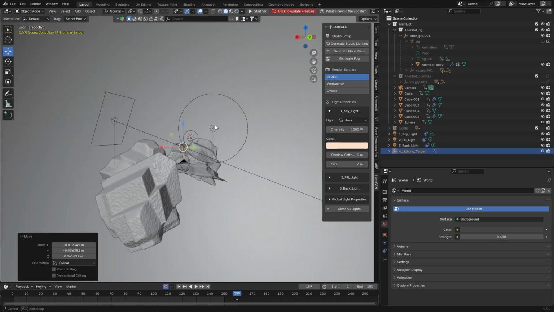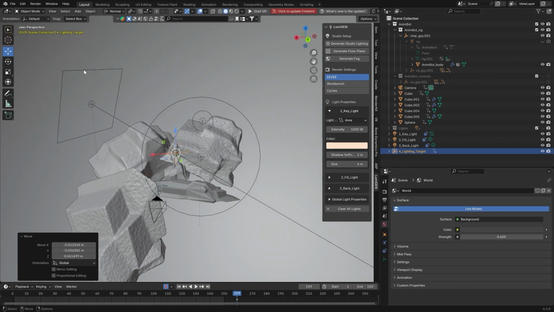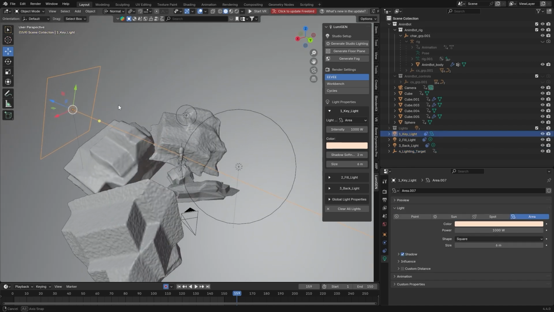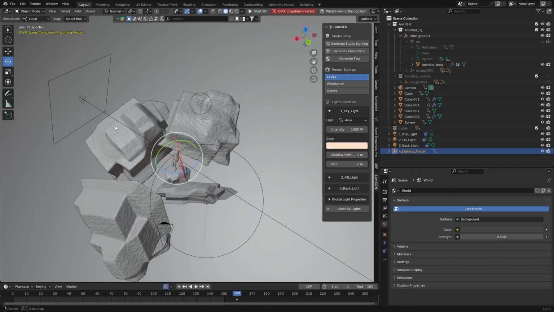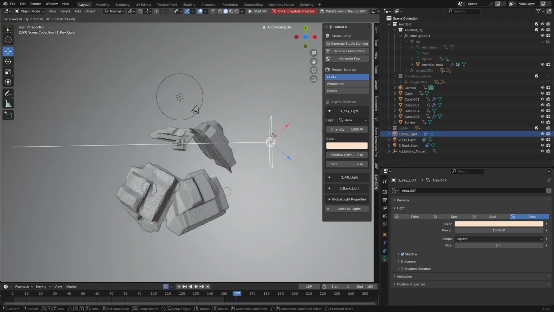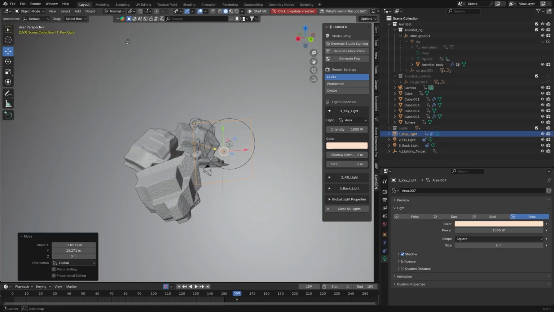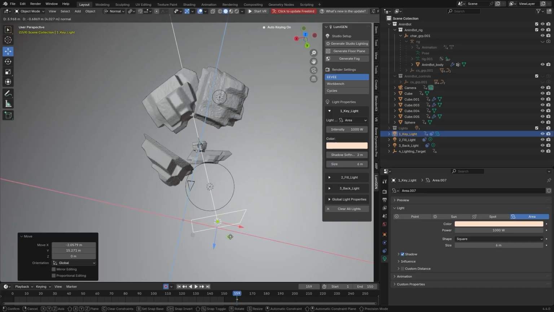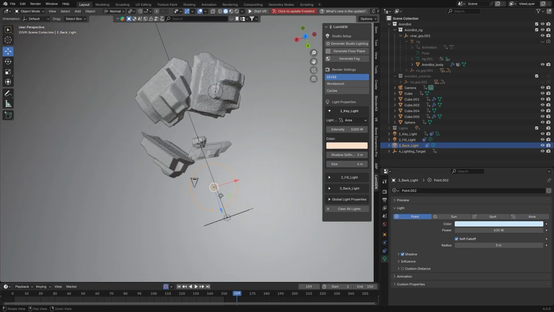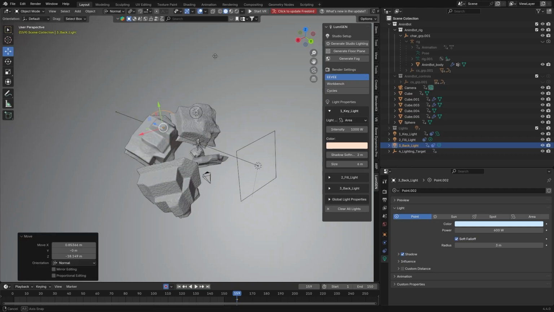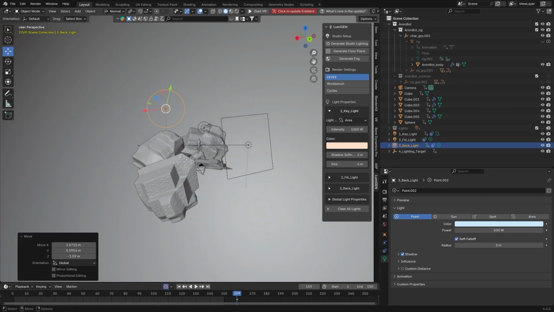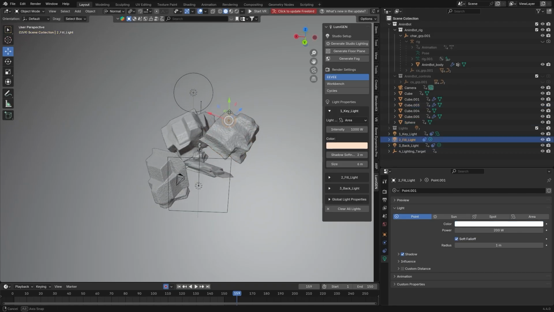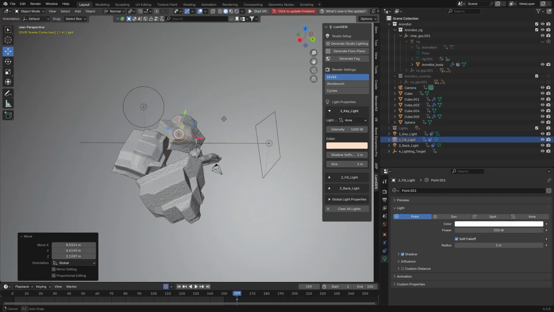Let's just turn on solid real quick. There's our key light. It's kind of in the wrong direction. I'll just put this guy here. Our backlight, rim light, will be right over here. And we'll just put our fill on this side.